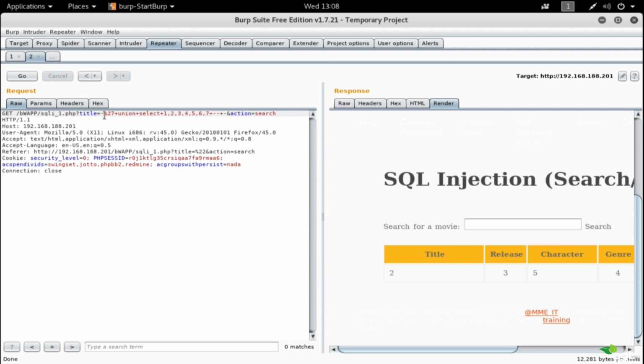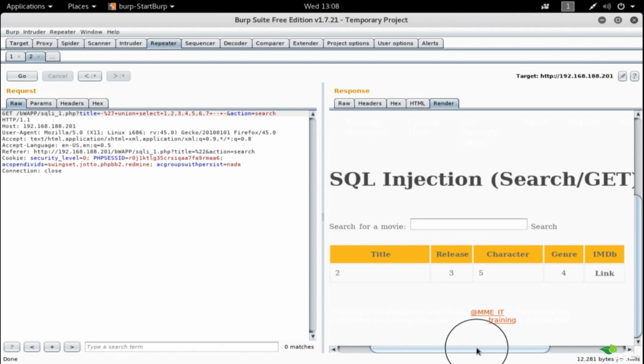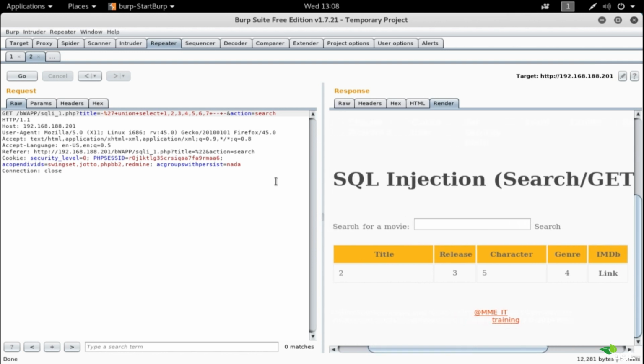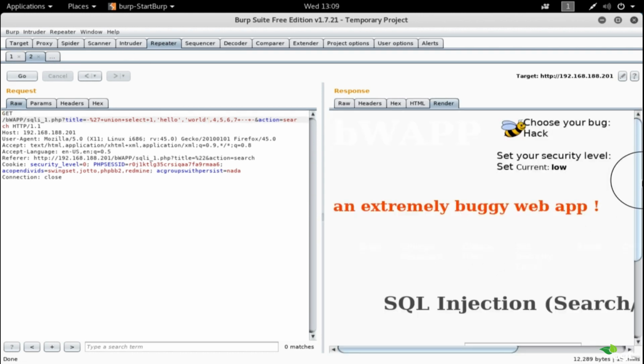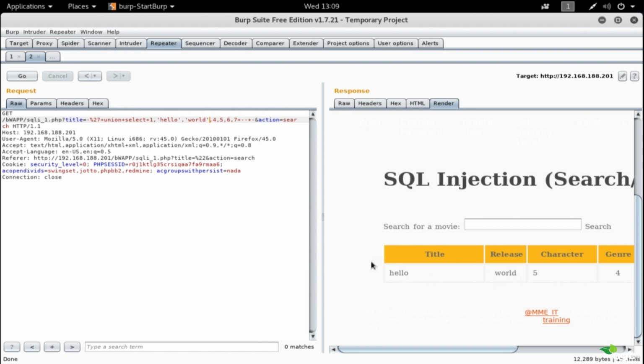So we errored out the first query by putting a minus sign there, and we get these strange numbers on the page. These numbers basically represent the columns and where they are being displayed on the page. So for example, I can change this to hello and the third column to world, and it will display hello world in there instead of the numbers.